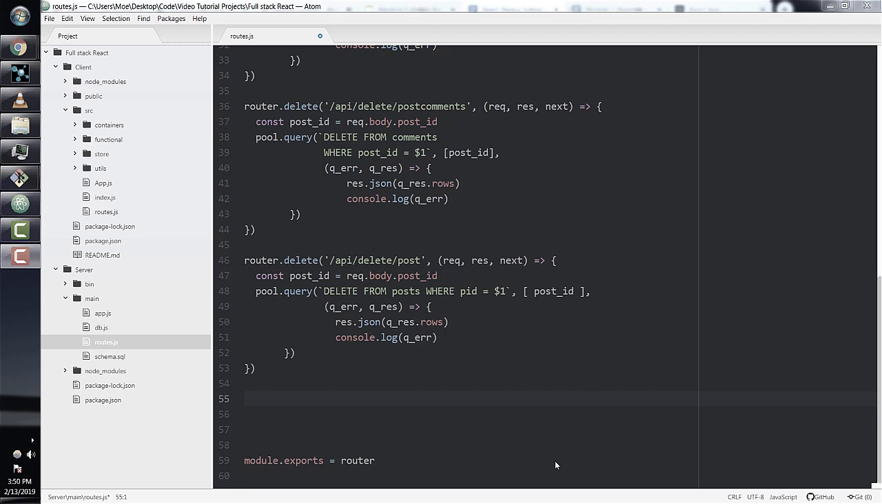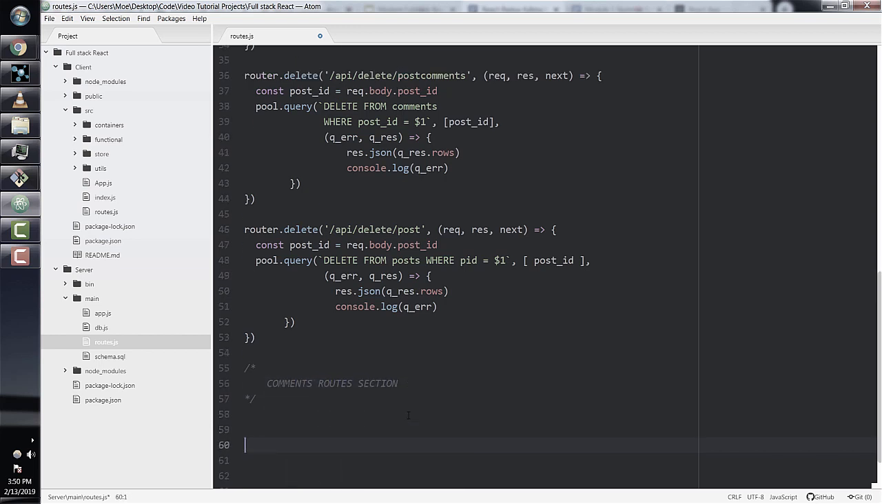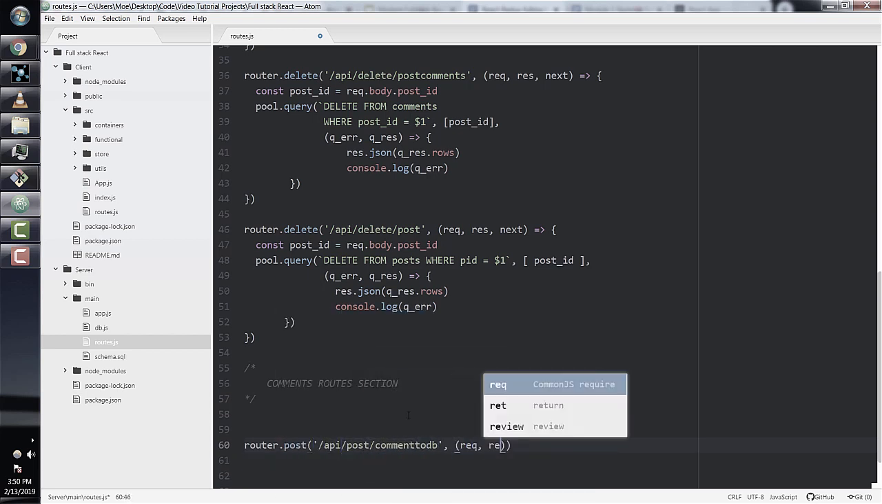So in the last section, we set up all the routes for the posts. In this section, we'll set up all the routes and the SQL queries for the comments. So we'll first start off with /API/post/comment2db, and we'll need our req, res, and next arguments.